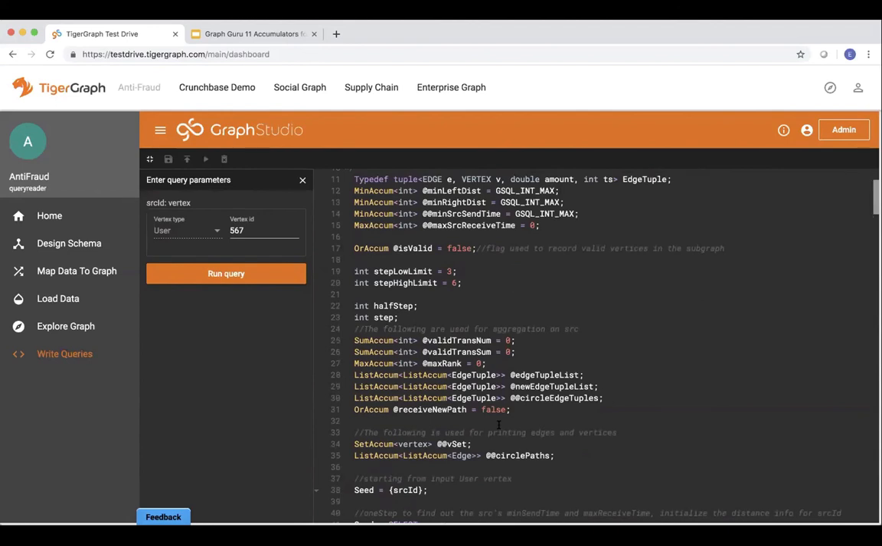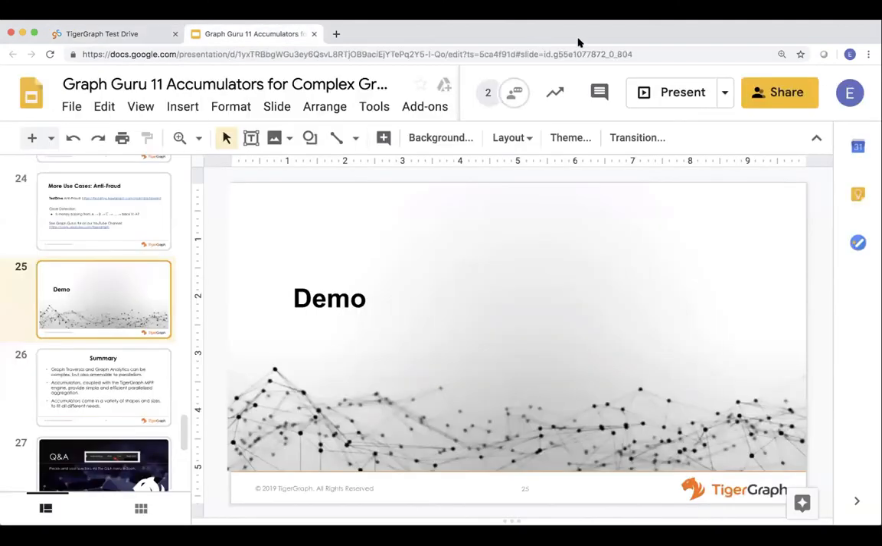So with the set of accumulators, the different types of accumulators we provide, the ones for simple arithmetic: sum, min, max; the booleans, or and; the collection ones: set, list, map, heap. There's a huge number of things you can do. Remember, GSQL is a Turing complete language, meaning that anything that you can do in a programming language in general, you can do with GSQL.